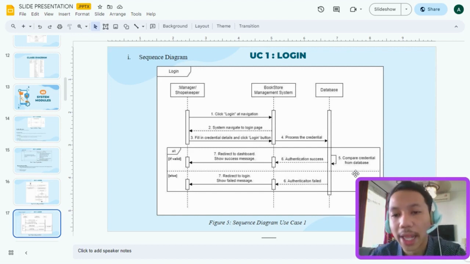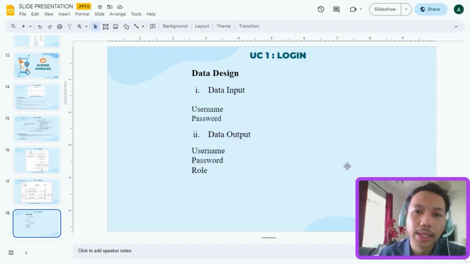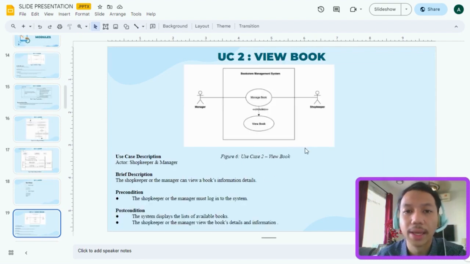So this will somehow help the organization, for instance, to have multiple users, in case they have, let's say, ten shopkeepers from different departments. They can just log into the same system using their own dedicated credentials. So let's go to data design. Data input will be username and password. Data output will be username and password, so basically it will display everything on the system.